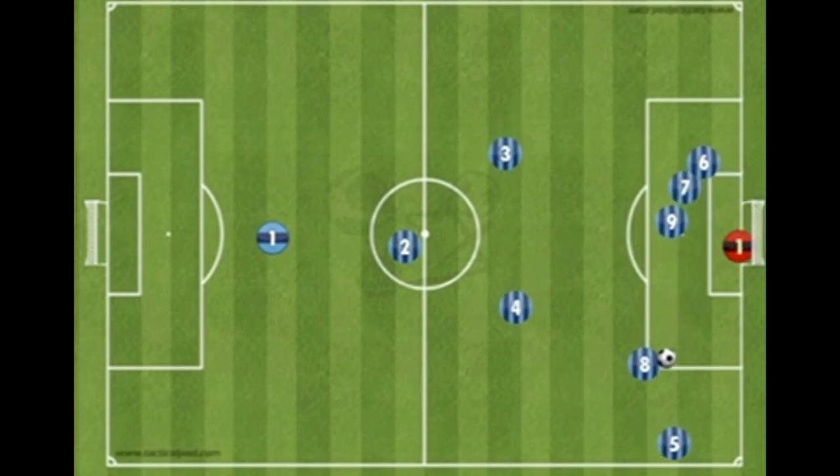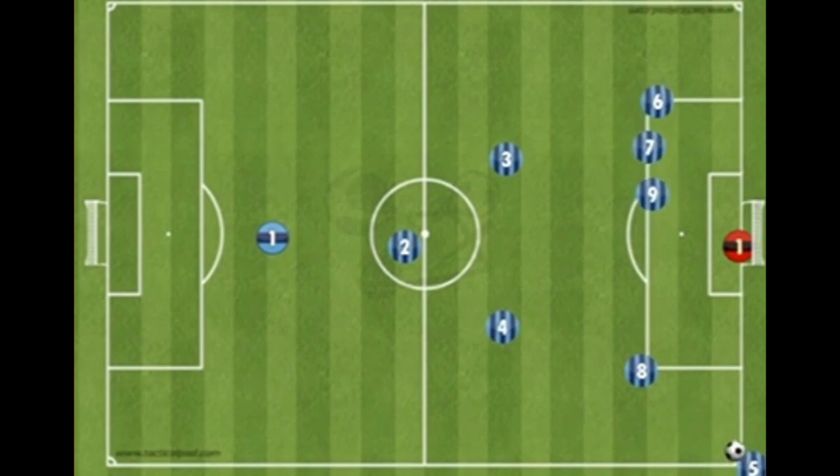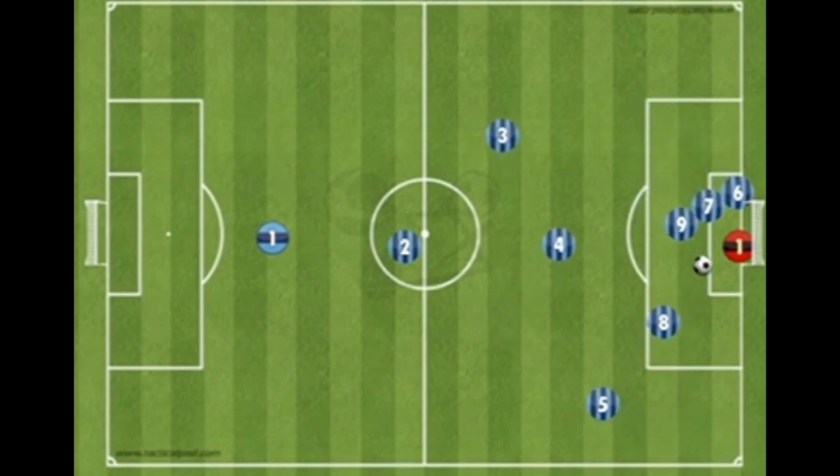Let's back it up and show what it looks like in real time. Notice how quickly the right midfielder makes that pass to the goal. That's a really quick play. Get that ball in front of the goal as fast as possible. And notice where everybody else goes as well.